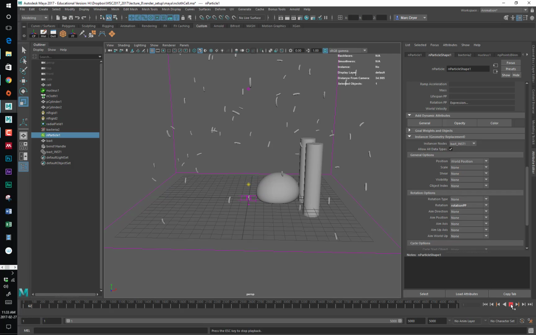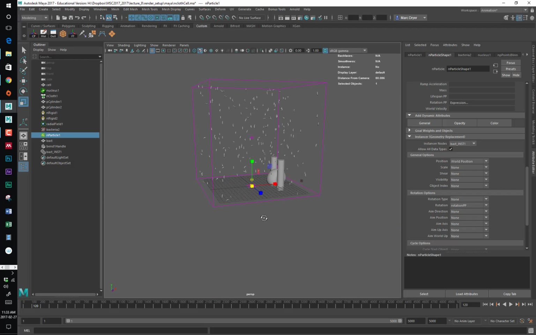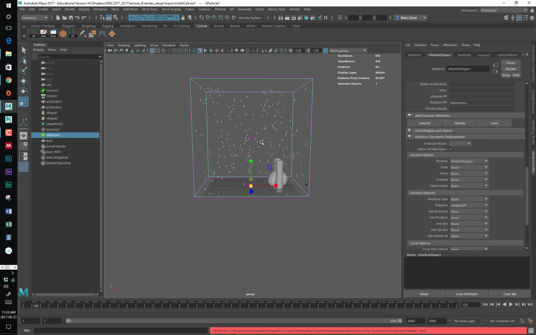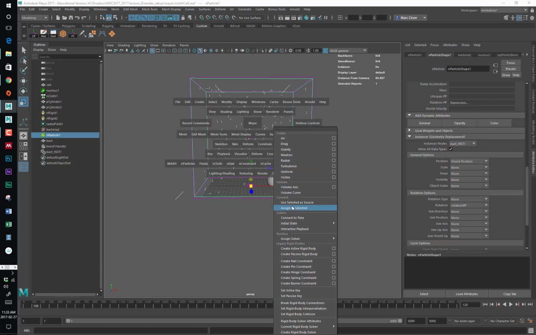So let's say I play it until I have enough, until I'm satisfied with my bacterial concentration. So let's say something like that. Now, if I want to freeze it in this position, I can select just the particles and go to Fields/Solvers, Initial State, Set for Selected.